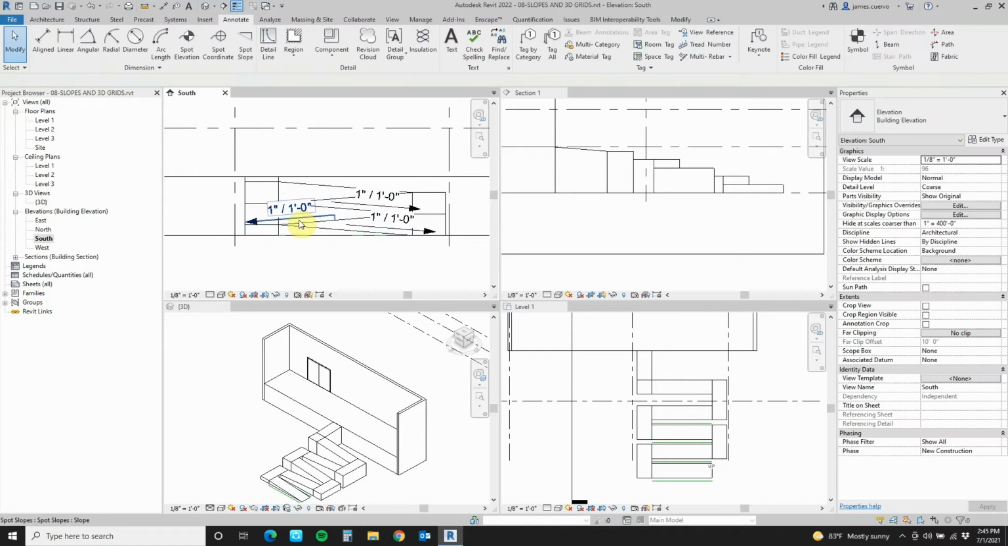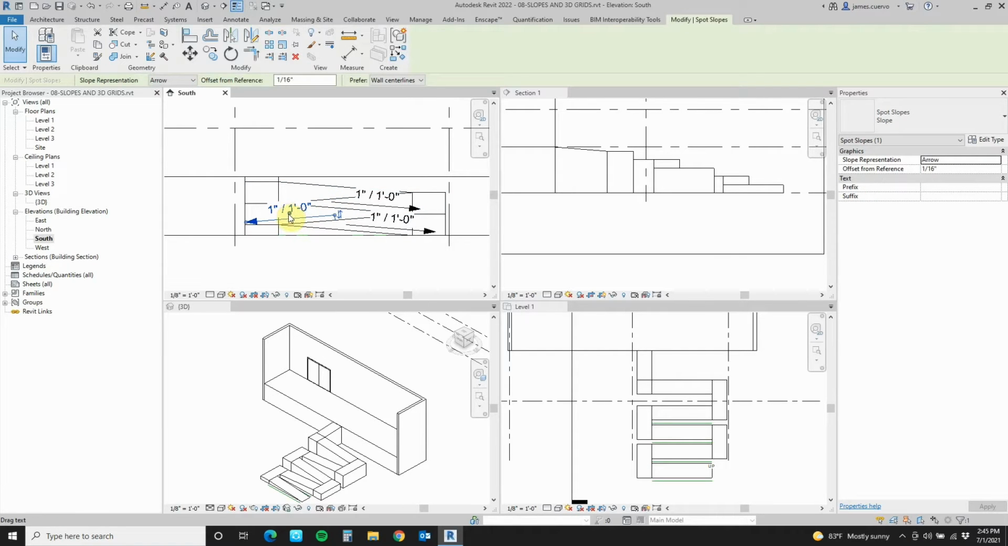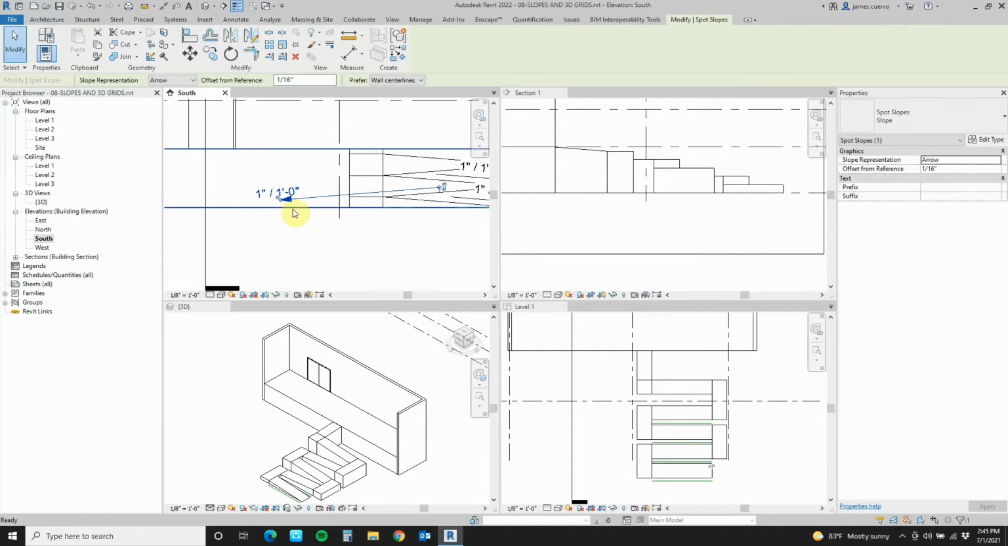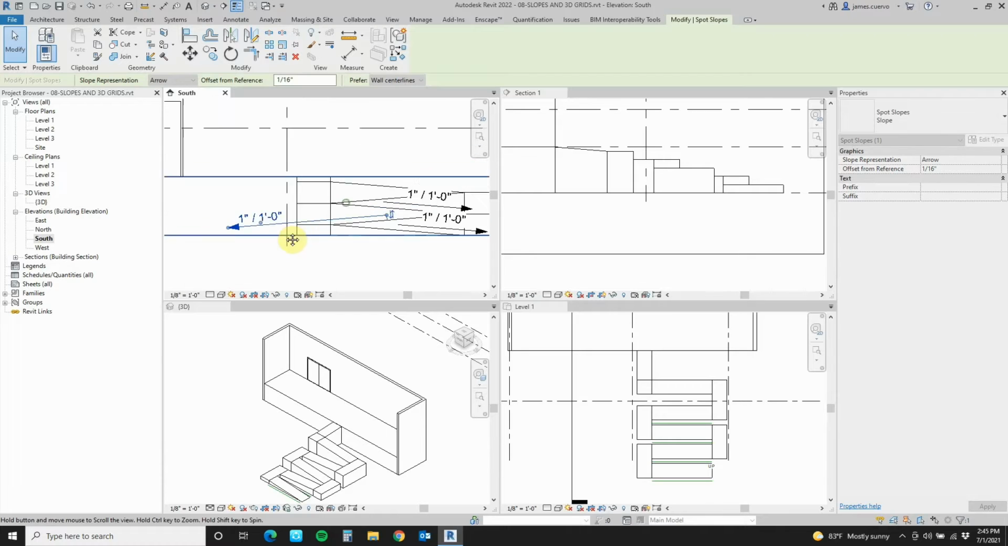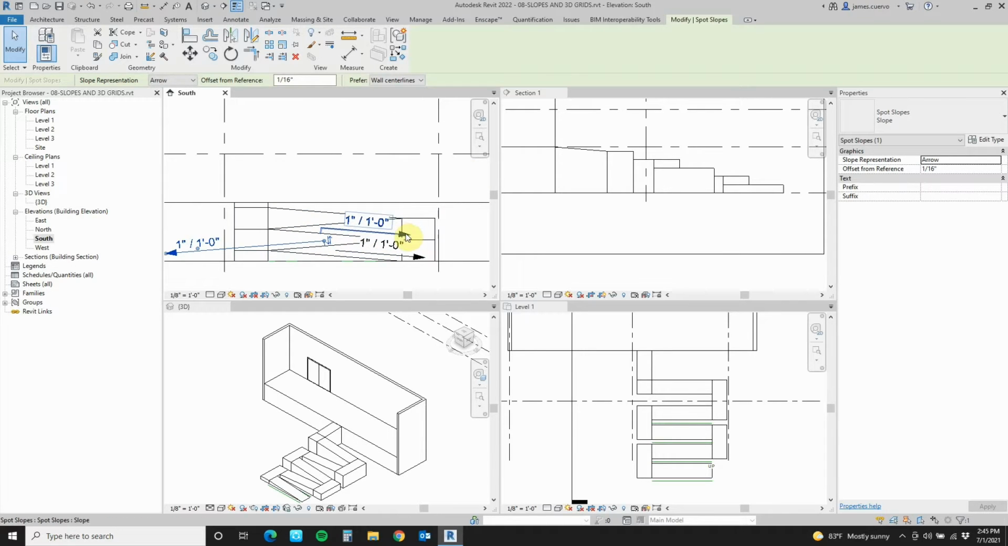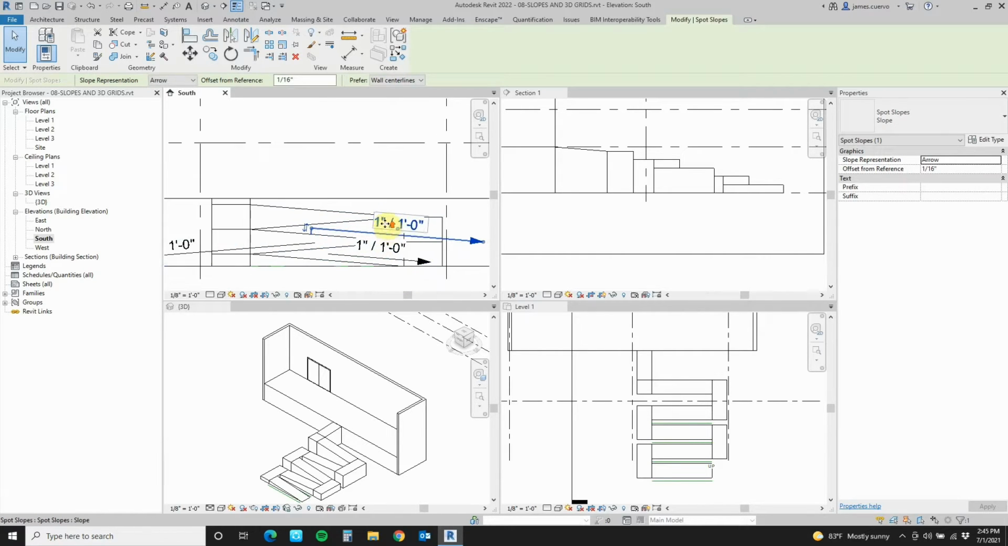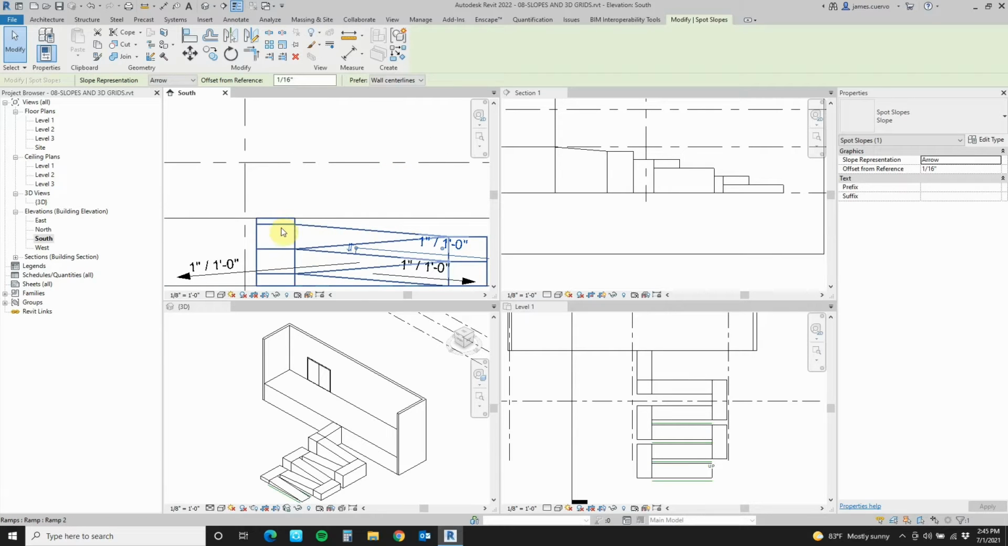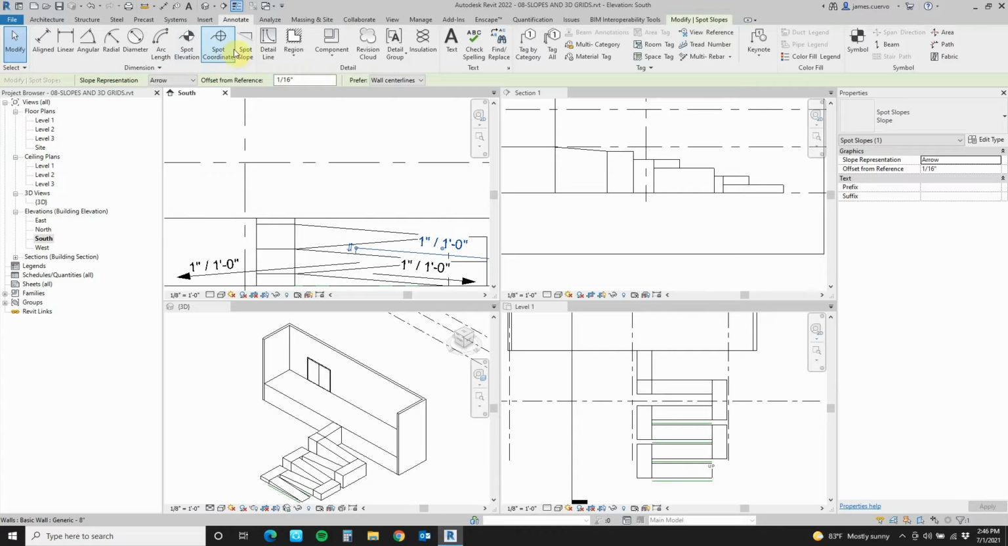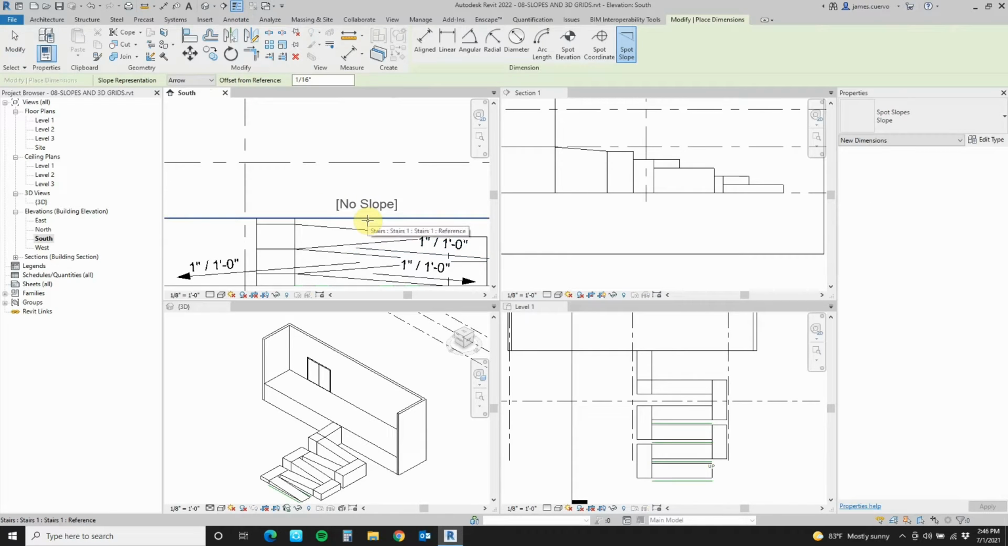If you need to move this, all you really have to do is grab your item or extend it this way. Either way, it's going to work. So you have less clutter. As you can see, it's relatively easy to tag on an elevation. What happens if you have a flat section? Well, if you come back to the annotate in the slope mode, when you have no slope, it actually tells you and labels it as no slope.